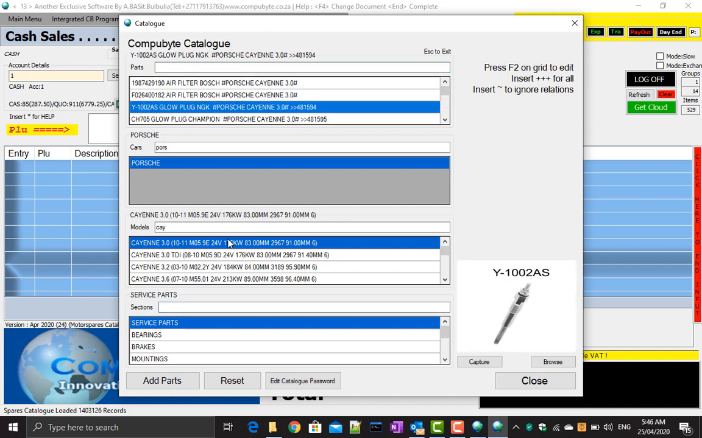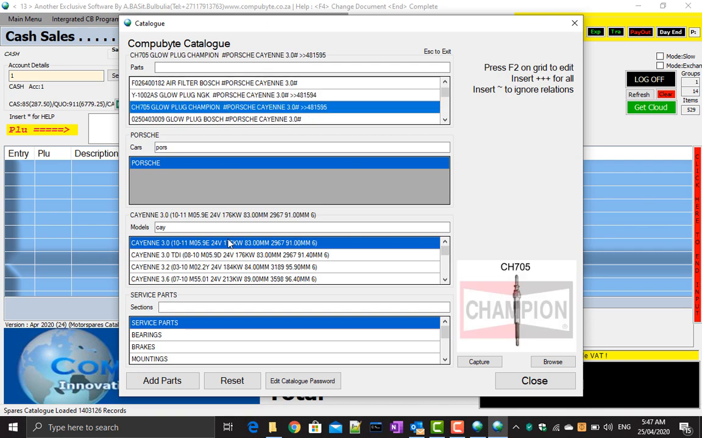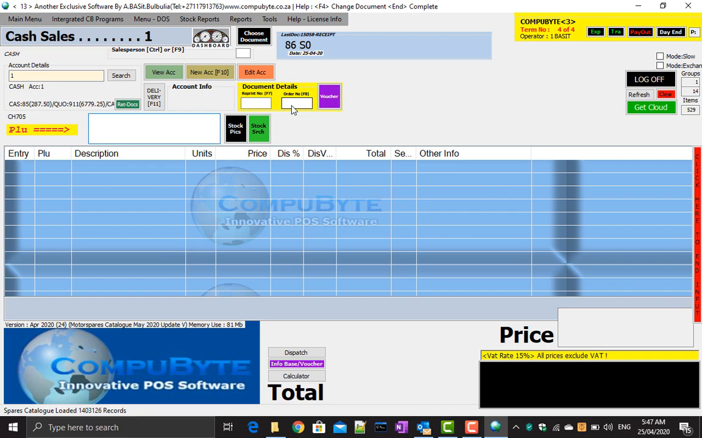Now just say you are here at the service parts, which is a CH705. So if you press enter here at the CH705 link, it will put CH705 at the bottom of the PLU code, and if you do have the PLU code in stock, it will display what quantities you've got of the PLU code.